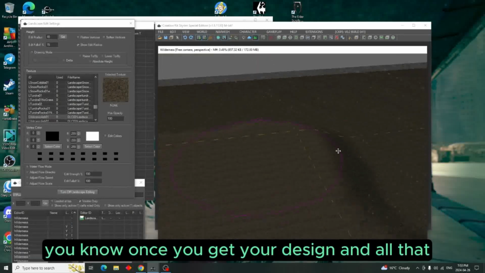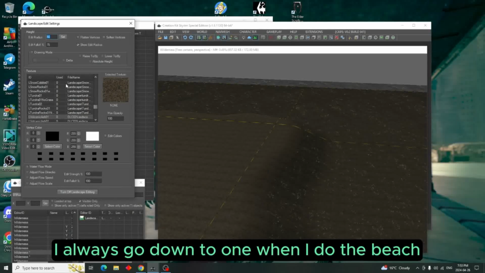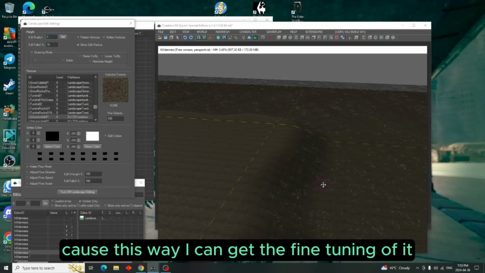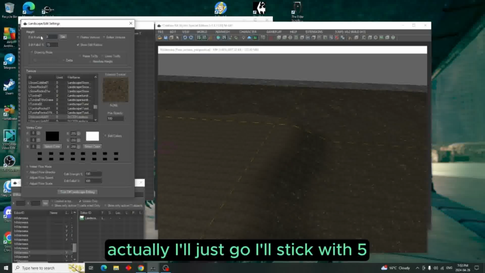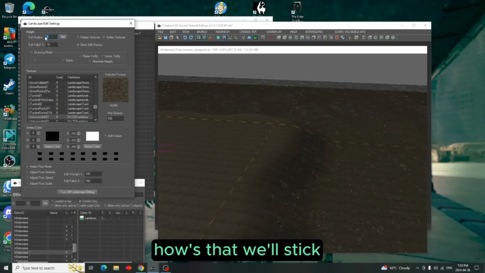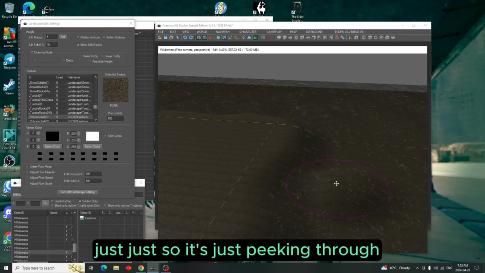Once you get your design and all that, now say you want a little bit of a beach. I always go down to 1 when I do the beach, because this way I can get the fine tuning of it, bringing it up. Actually, I'll stick with 5. How's that? We'll stick with 5. And then you can just move it up just so much, just so it's just peeking through.